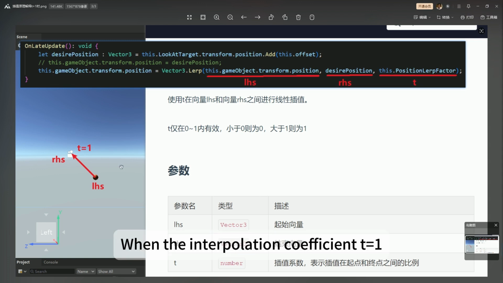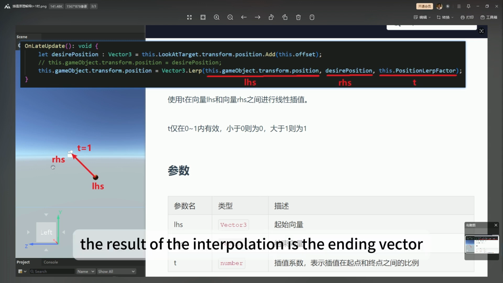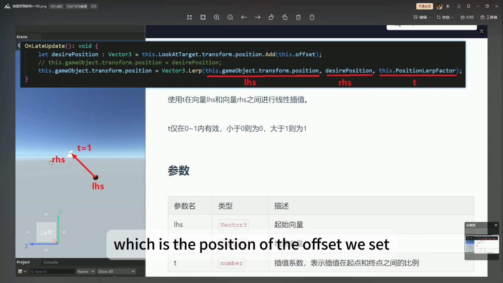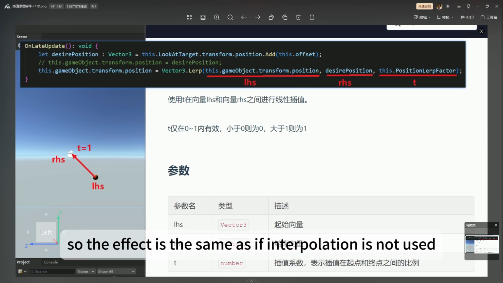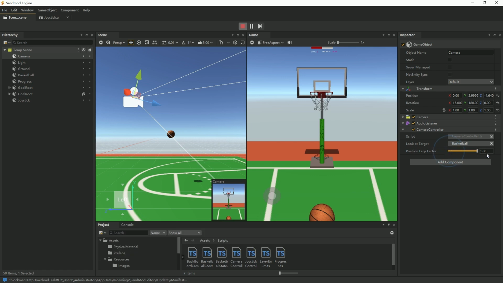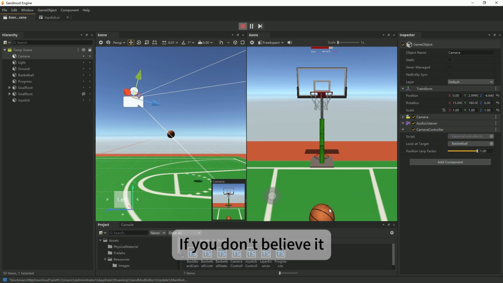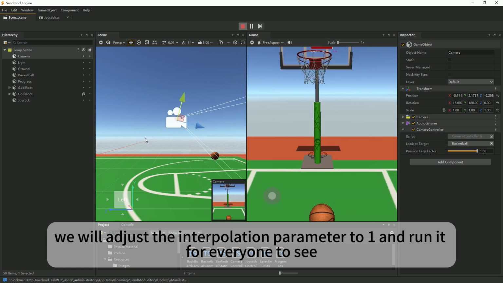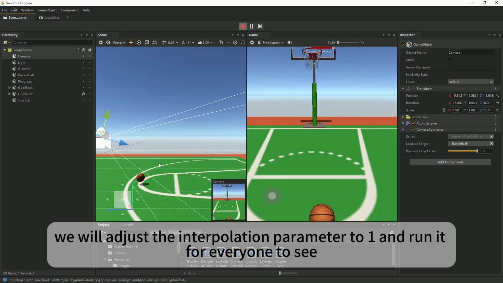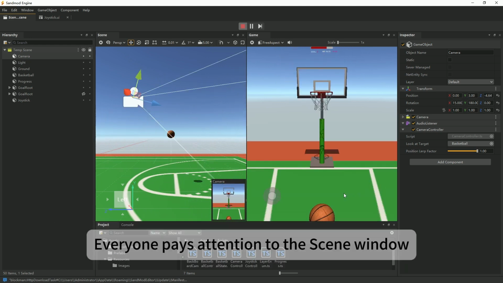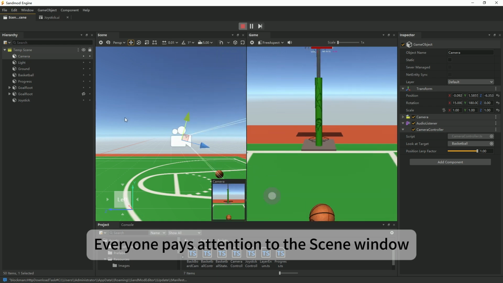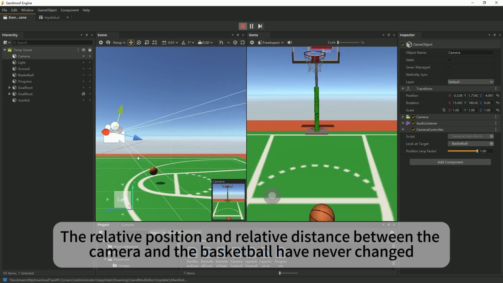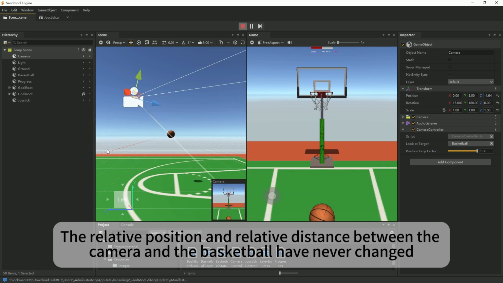When the interpolation coefficient t equals 1, the result of the interpolation is the ending vector, which is the position of the offset we set, so the effect is the same as if interpolation is not used. If you don't believe it, we will adjust the interpolation parameter to 1 and run it for everyone to see. Everyone pays attention to the scene window. The relative position and relative distance between the camera and the basketball have never changed.